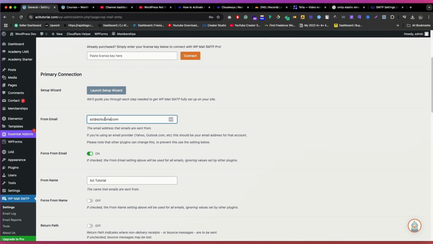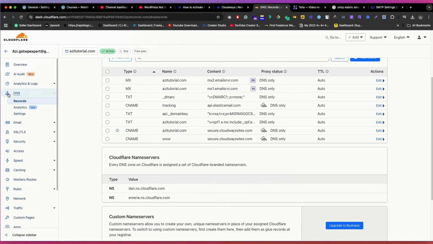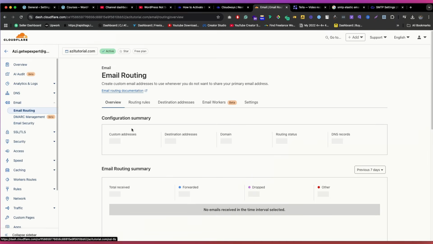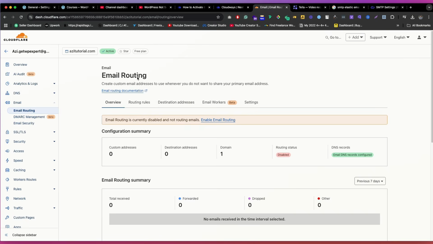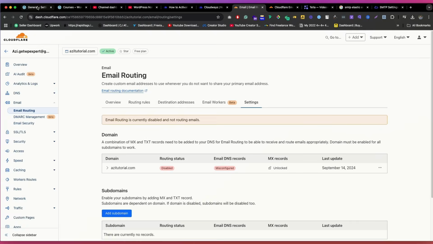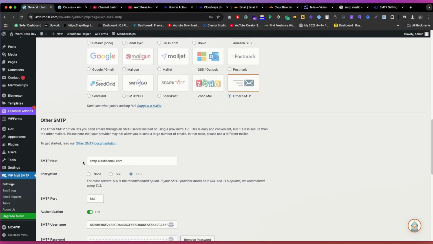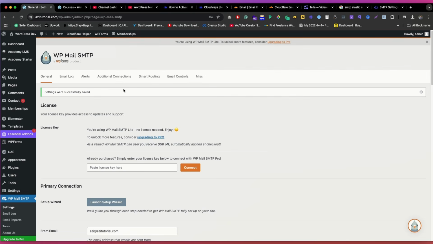So I don't create any email right now. But if you want, you can do it from here. Definitely there is an email option here, and we can create one of these emails. But for now, I'd like to skip it. So it's fine. Let's click on this save changes button.